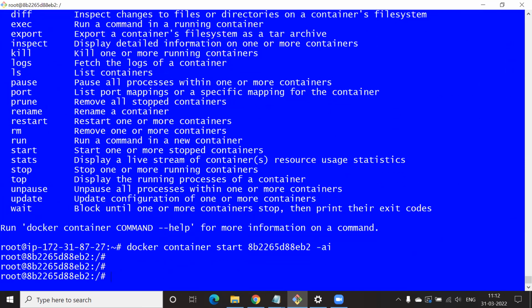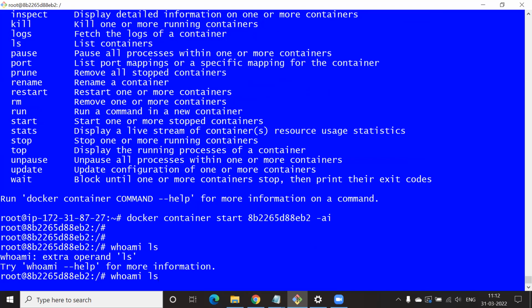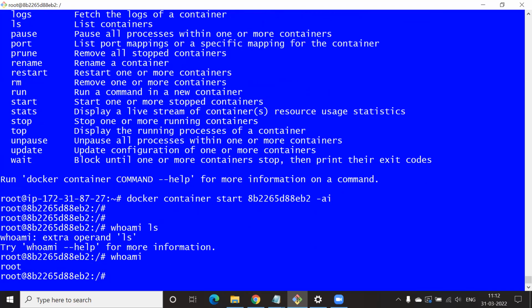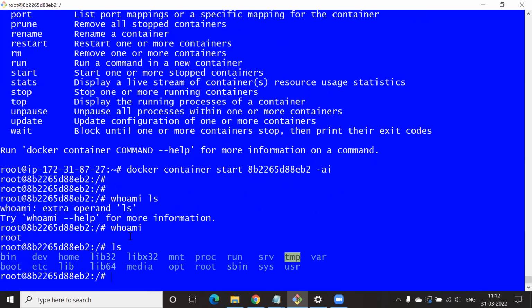Okay, so again, we're in the container. And now just do whoami followed by ls. Okay, you're root, and ls gives you a total list of different files and things like that which are in the Ubuntu container. Okay, now we are in the container.